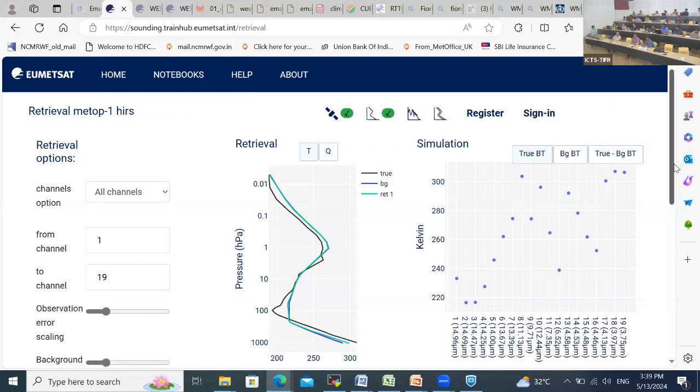So now you can repeat this same thing with another instrument. Now you have done it for HIRS. So you see what will happen, you use some other instrument. You can go to the home.